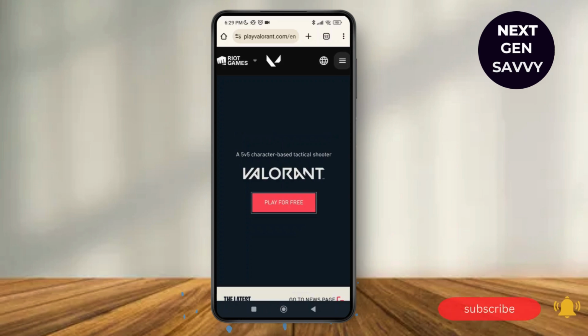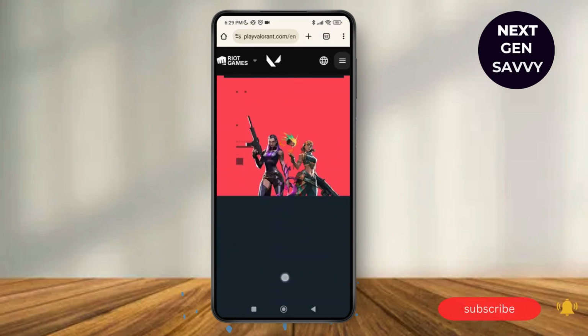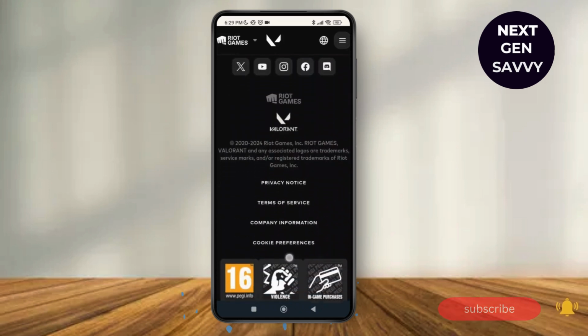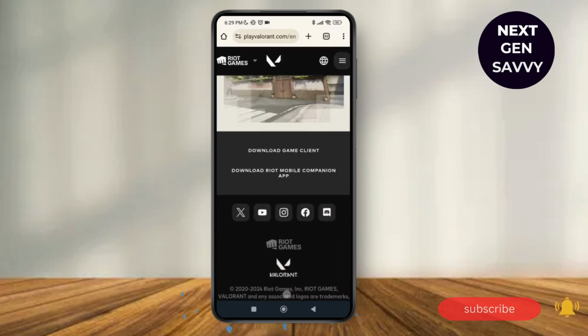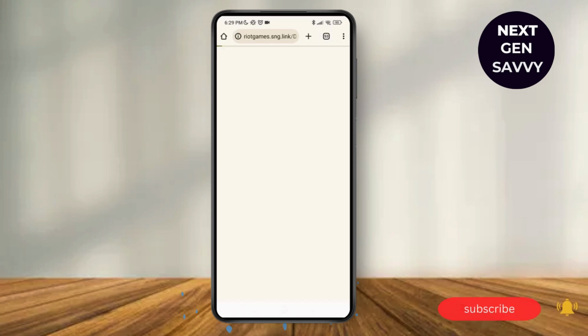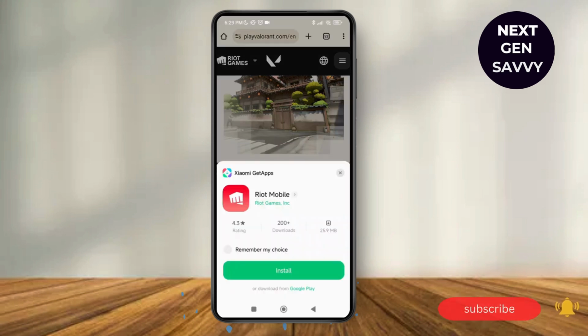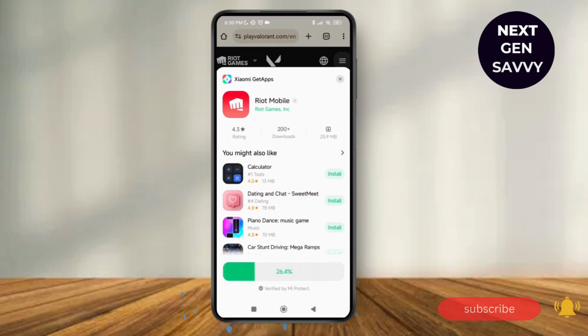As you do that, you can just scroll down to the very end over here, and over here you can see the option of download Riot mobile companion app. So tap on it, and as you tap on that, you'll be able to download the application over here. So just tap on install, and as you do that, you'll be able to download the Valorant Riot app on your device.